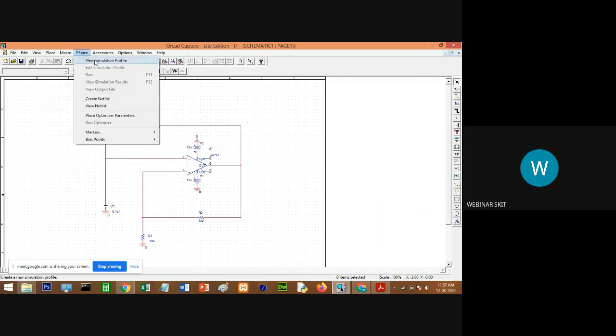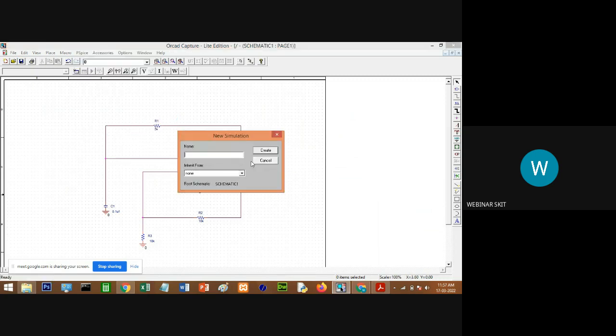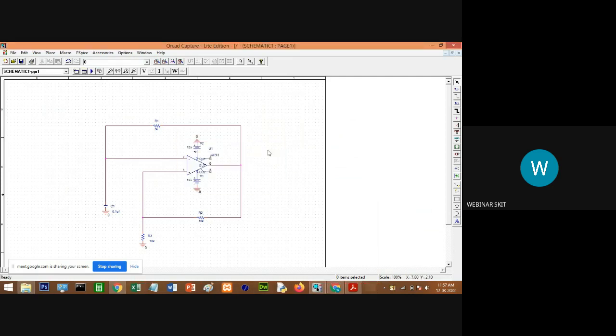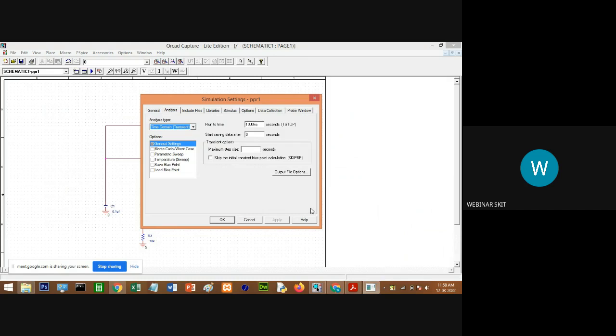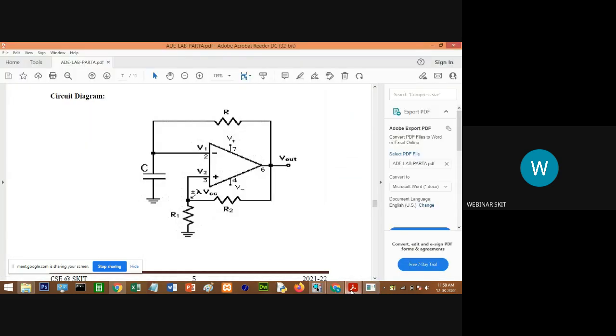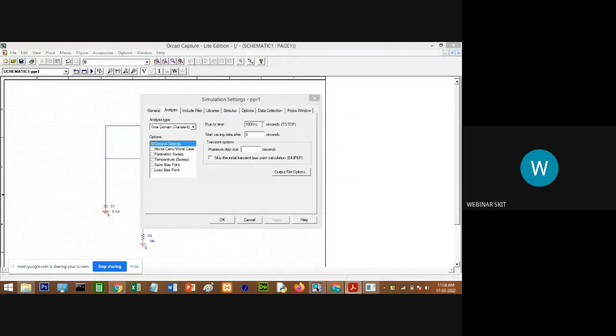Go to PSpice, click on new simulation profile. When you click on new simulation profile, give some name here, any name you can give. Click on create. Once you click on create, one window will open that you can find in the taskbar. Open it. Here you have to give the run to time and maximum step size. That is there in the manual I have given. Just check it out. The run to time is 10 millisecond, and maximum step size is 0.01 millisecond.